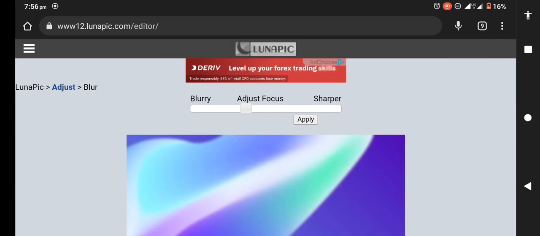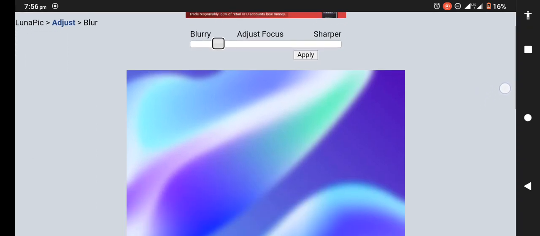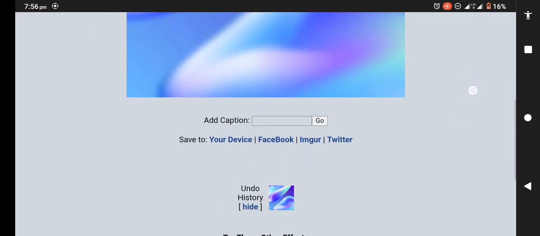Now one thing is that it has blurred the image, but I don't really like the rate of the blur. I want it to be very blurry. So let me see how much it blurs again, and click apply. Yeah, it goes better, but I still need some more. It just depends on your taste. The most important thing is that you blur the image.